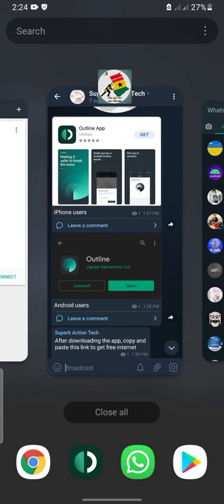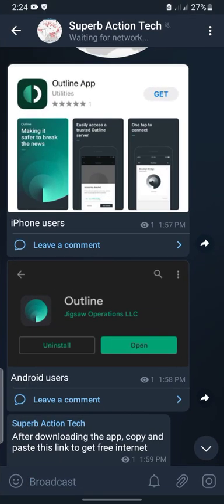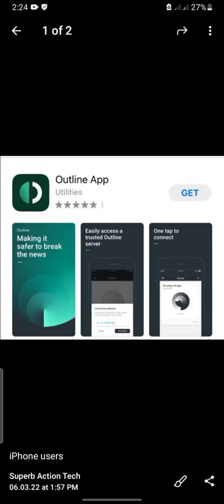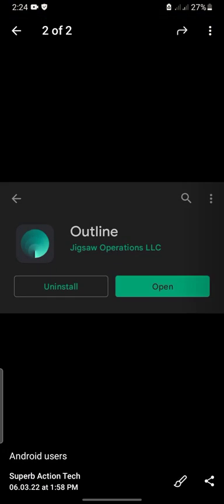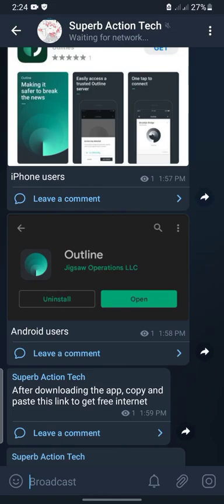Before that, let me just open the channel and show you something. Those using iOS, this is what you see in the Apple Store. So take note of the name of the app and go and search for it. Those using the Android operating system too, just go and search for Outline. Look at the logo, you see it there, and download it.